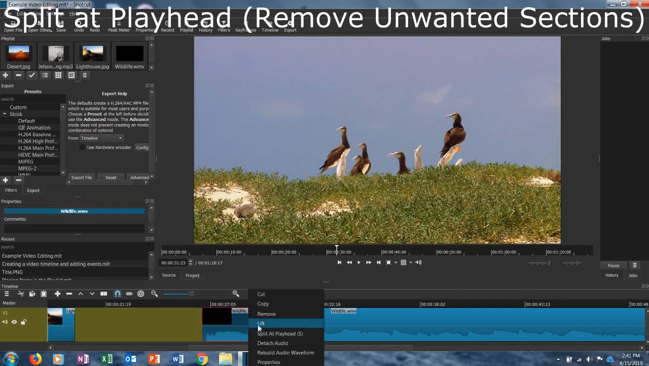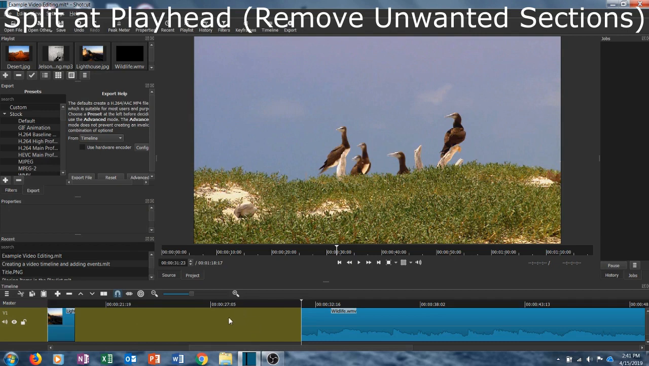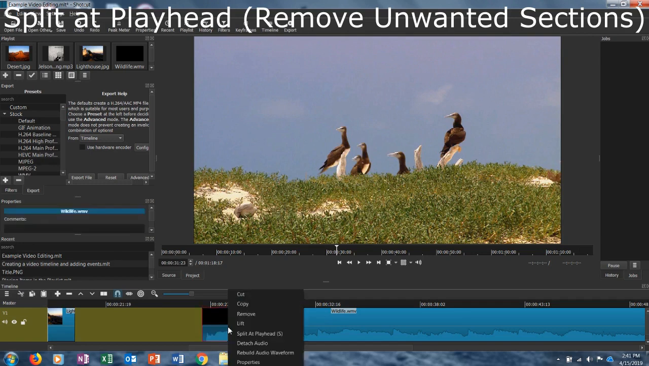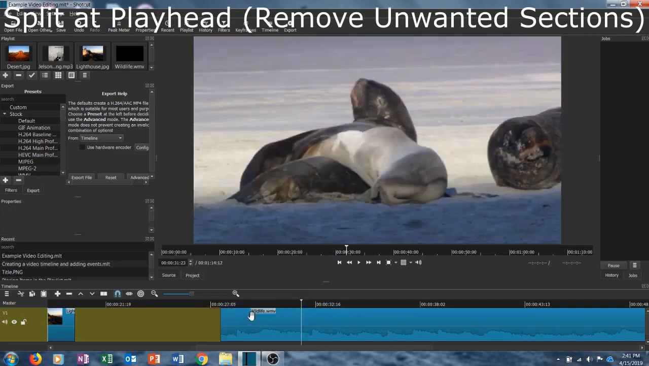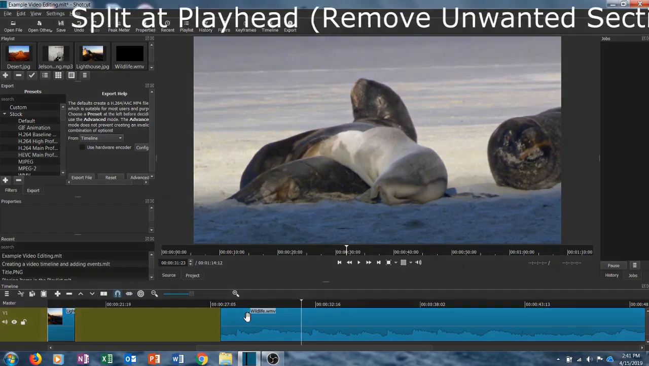If I right click and select lift, notice it leaves this space untouched. I have the ability to move the picture in the video into that space if I want. I'm going to undo that command. Control Z will always undo a command. And this time I'm going to right click and I'm going to remove. And now notice how that space is actually cut out and the playhead jumps forward because we've cut 5 seconds out of the video clip. But that is split at playhead, a super useful command for editing your videos.